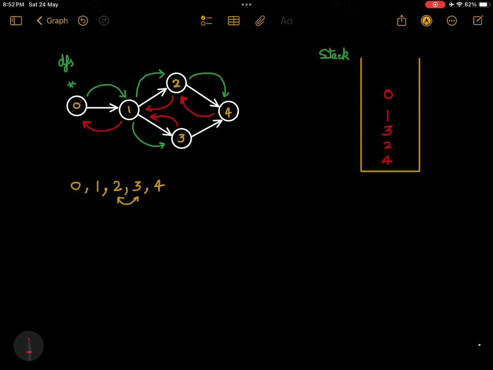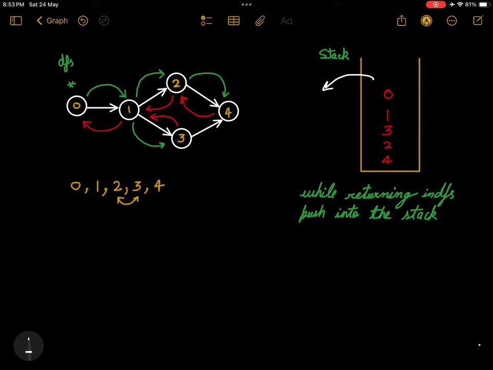So if you look carefully, what we've done is while returning from the DFS, we are pushing the elements into the stack. And if you look closely into the stack, if you pop out every element in the stack and get it in a vector, you will get 0, 1, 3, 2, 4. And voila, this is our topo sort. Congratulations. Now you will ask me why we are doing this, right? Why we are pushing elements while returning back?